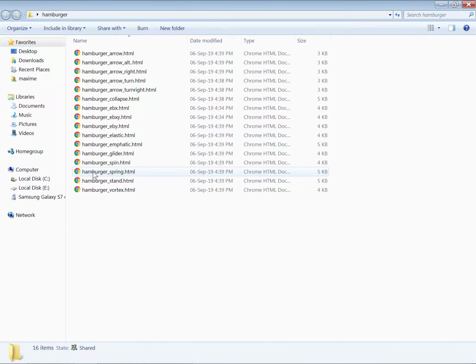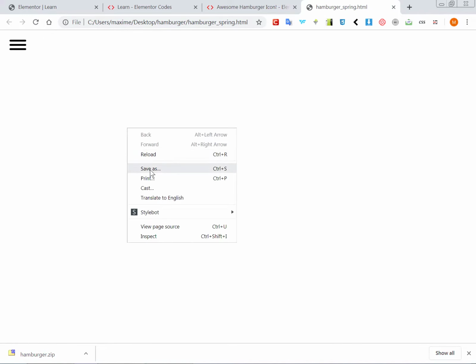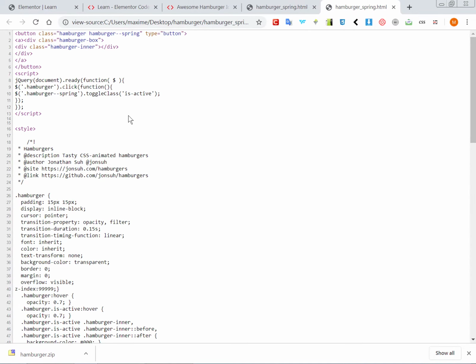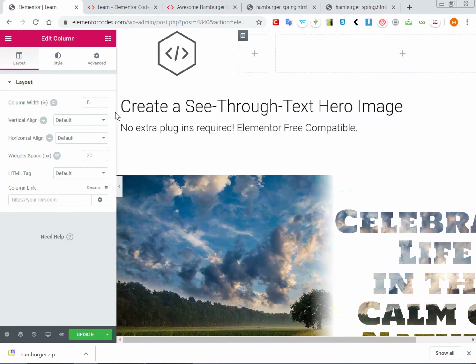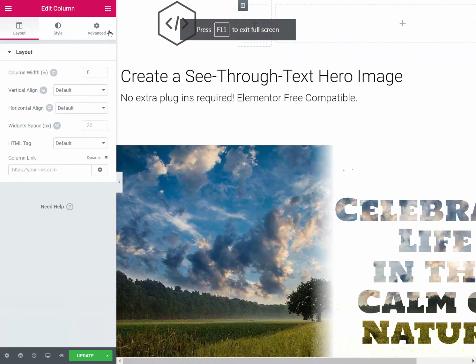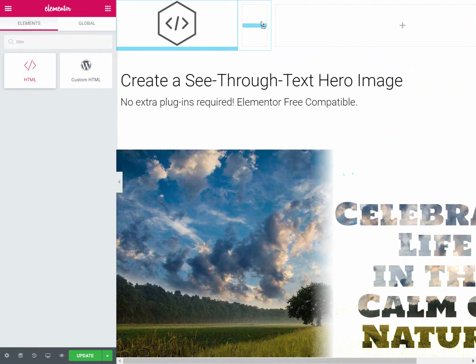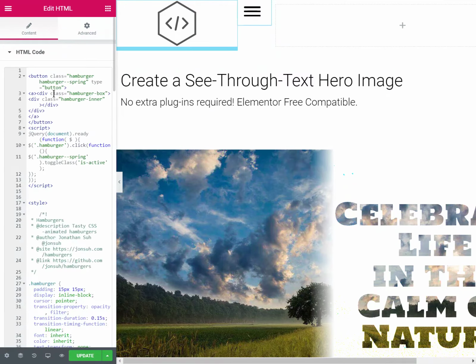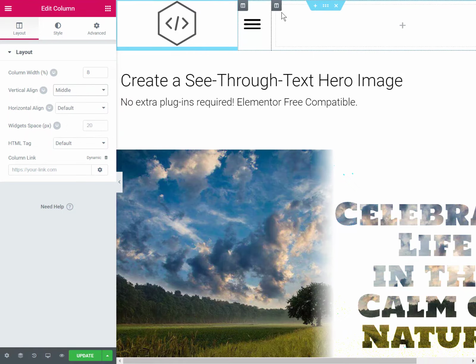And now you can simply open this in Chrome and then click on View Source. Now select everything, copy, and then just paste all the HTML in an HTML element right here. Alright. You can set the column to middle. This column also will need to be set to middle.